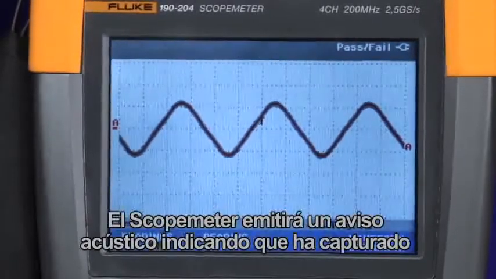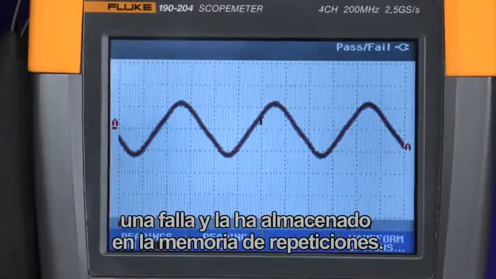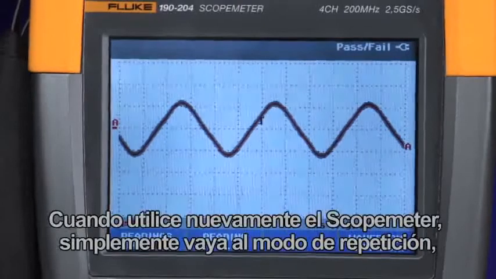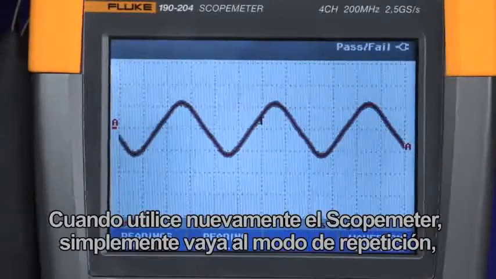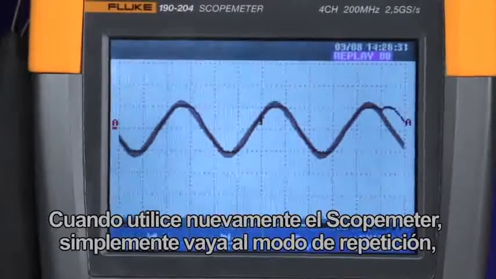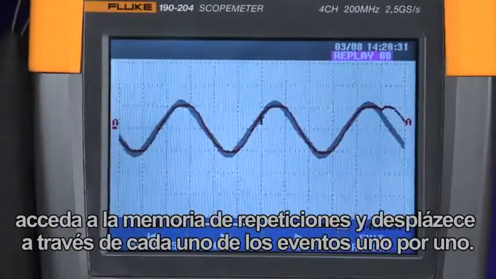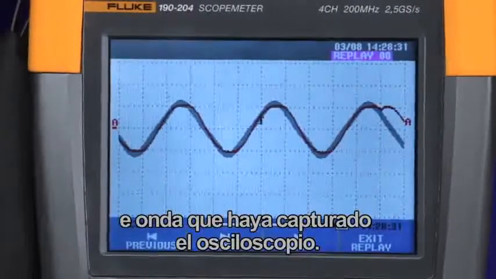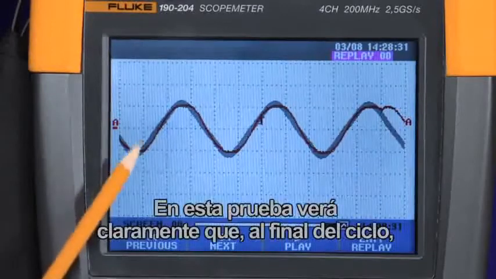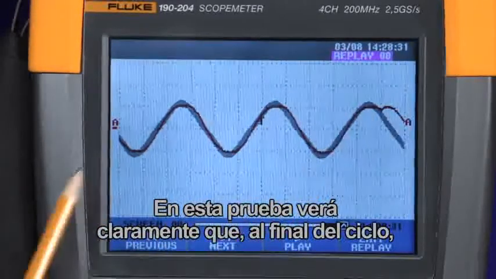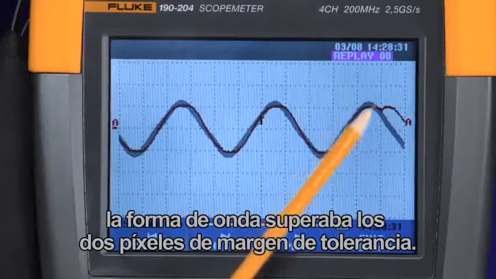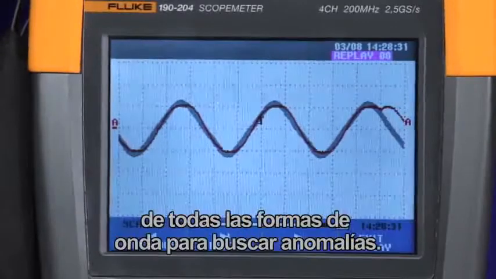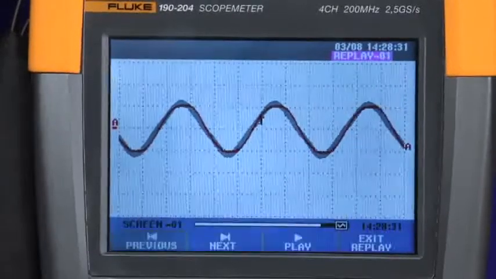The scope meter will beep, indicating that it has captured a fail and stored it in the replay memory. When you return to the scope meter, simply go to the replay mode, access the replay memory, and you can scroll through each of the events one by one. Immediately you can see the gray envelope overlaid with the waveform trace the scope has captured. In this test, you can see clearly that at the end of the cycle, the waveform exceeded the 2 pixel tolerance window. You can also go through each of the memories and inspect every waveform looking for such anomalies.